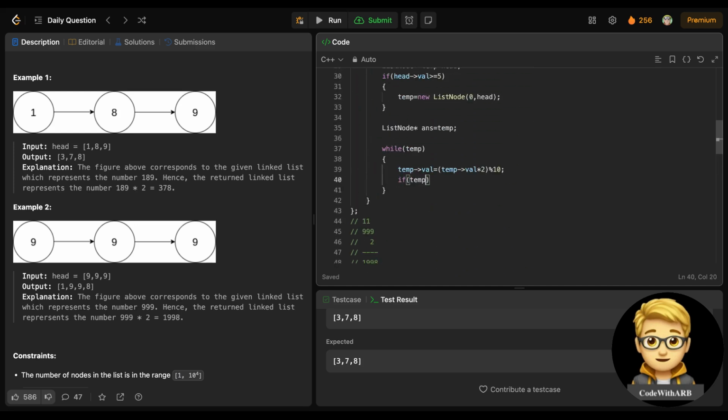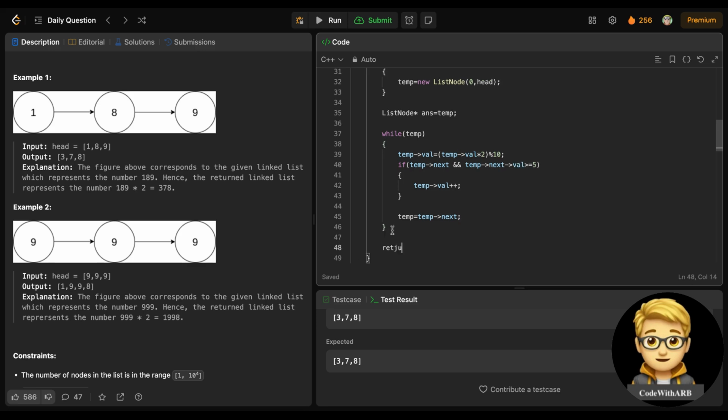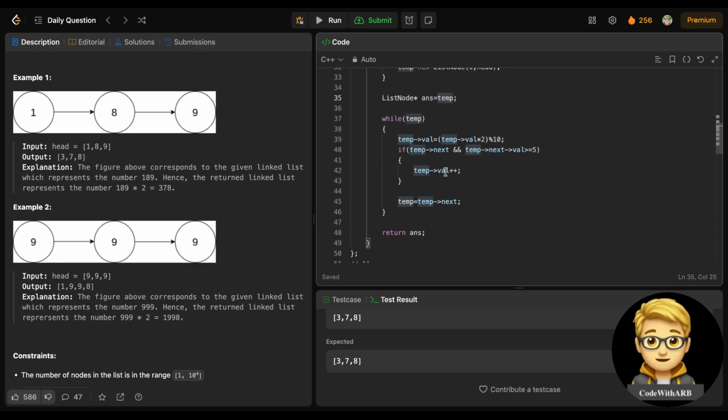Now we will check whether this temp next is not null, and whether this temp next value is greater than or equal to 5. If it is, I need to increase this temp value by plus 1 because it would be a carry forward, right? And we will just move to its next pointer. So this is how we will solve this problem, and at last I will just return the answer, which is the head. So I think this should be correct.